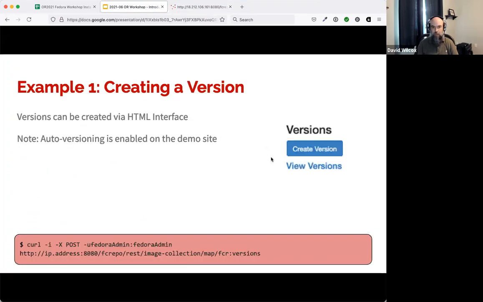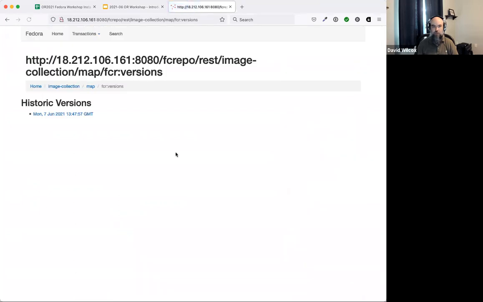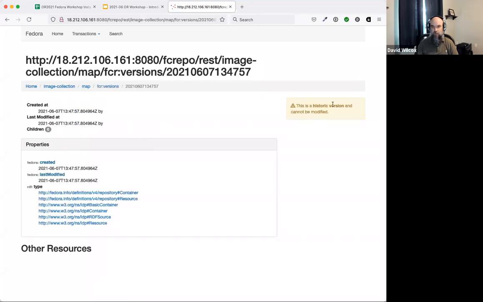Here, just to show you, versions are being created automatically. If I scroll down, you can see there's a little versioning section. It tells you it's enabled automatically. And if you want, you can click view versions. There's not much here yet. We just created the resource, so there's one version with the date time. If you click on that, it will tell you it's historic and cannot be modified. You can see the URI up here uses this special fcr:versions endpoint, and then a numerical representation of the date time at the end. That means that you can independently reference this version.